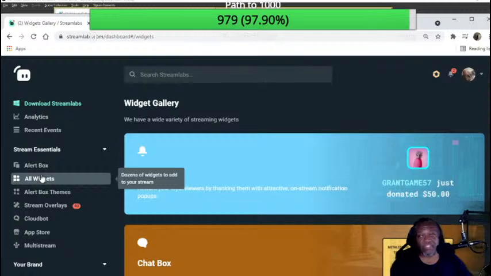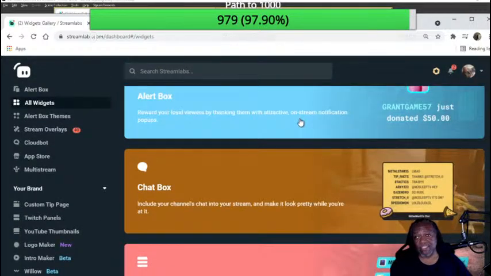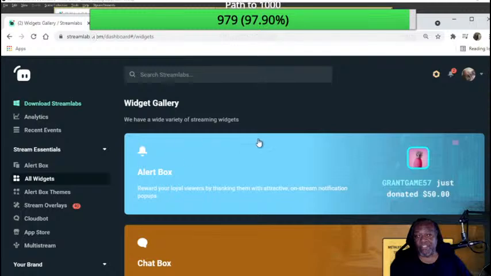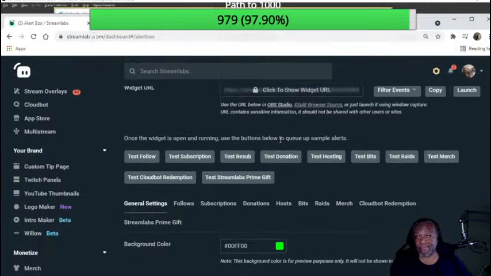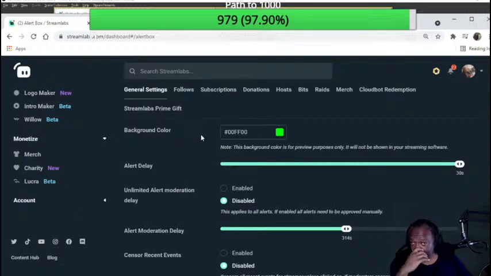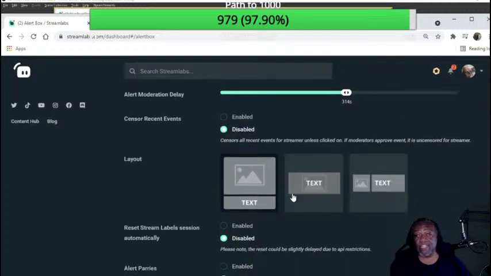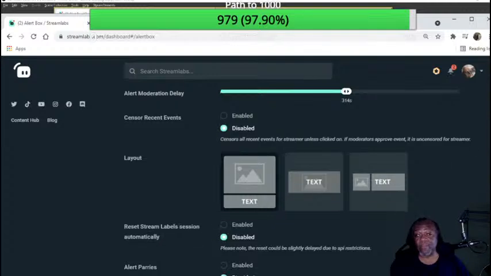And we'll go back to the widgets. Your alert box is what actually displays in your room who did what. And it's a whole bunch of parameters that you can actually update. The different layouts. You can actually set it to change the different layouts automatically.